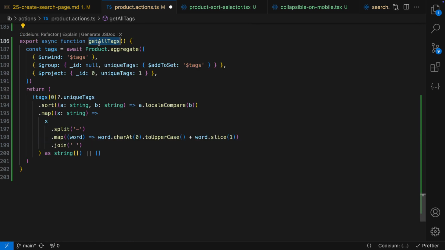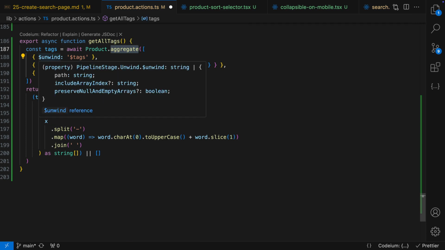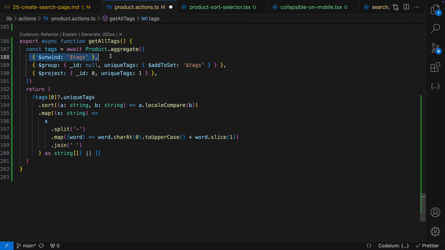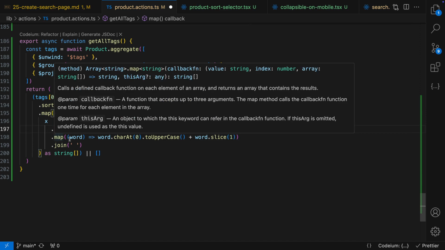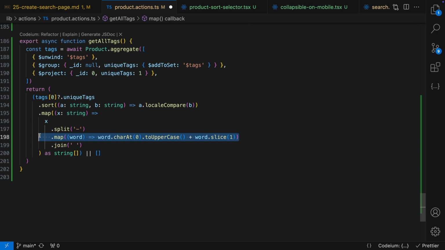Next function is get all tags. Here we call aggregate function on product collection, unwind tags, and group them by tags. And in project, we don't need to have ID, but we want to have unique tag. In the return part, for unique tag, we sort them based on local compare and use map function to split them by dash and map them to uppercase. So it's gonna make it like Pascal case.